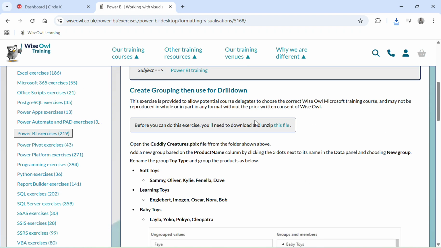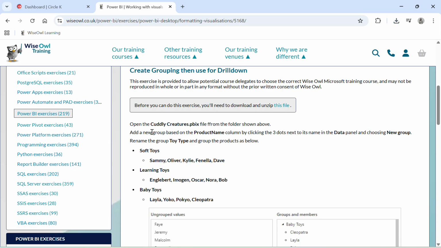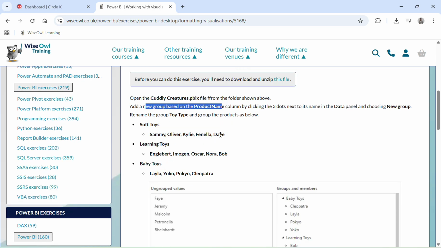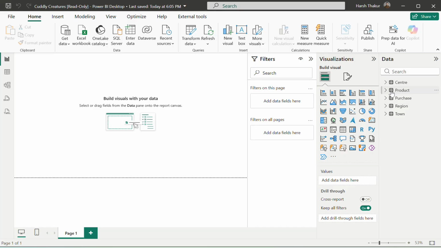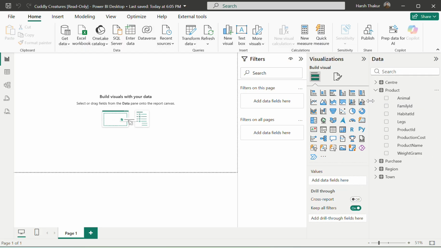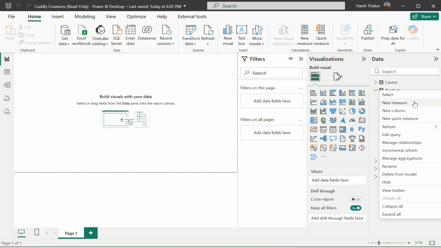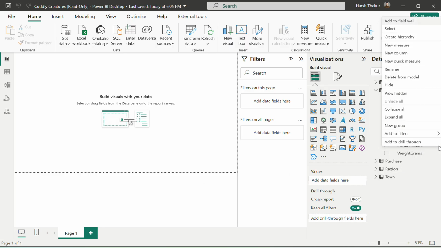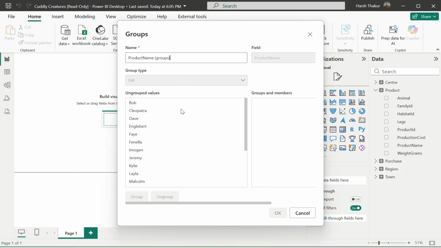If you see here in this exercise, it's saying that add a new group based on product name column by clicking three dots next to it. So if you see product, right, and what I will do, I will click here and I will click on this one, right, on group name, product group. So I will click here the new group, right? So in this new group I can name it as product group, right? Product group.